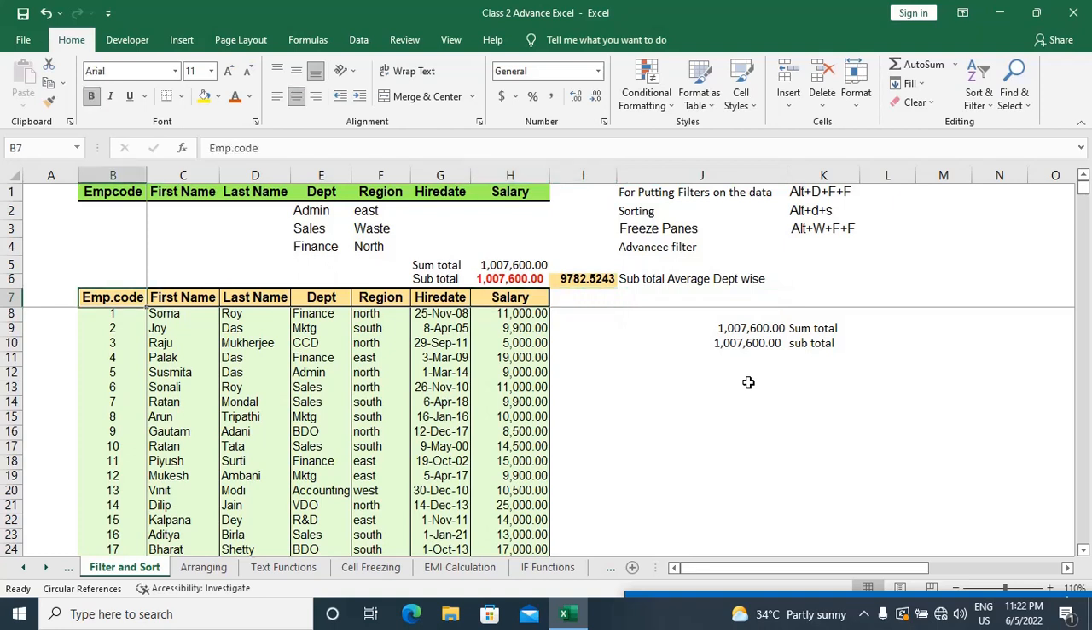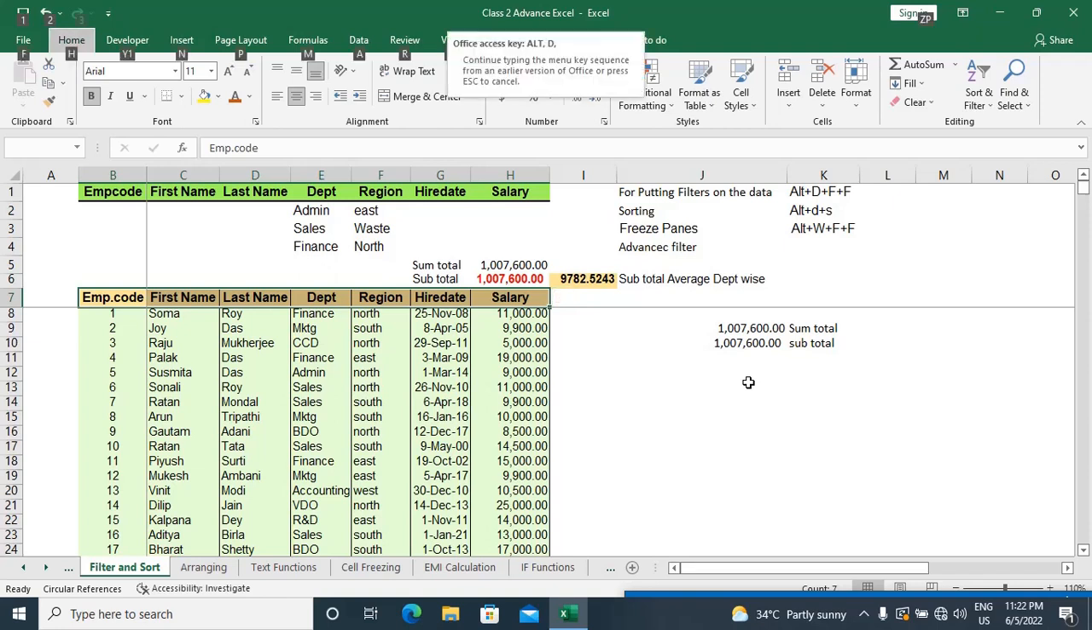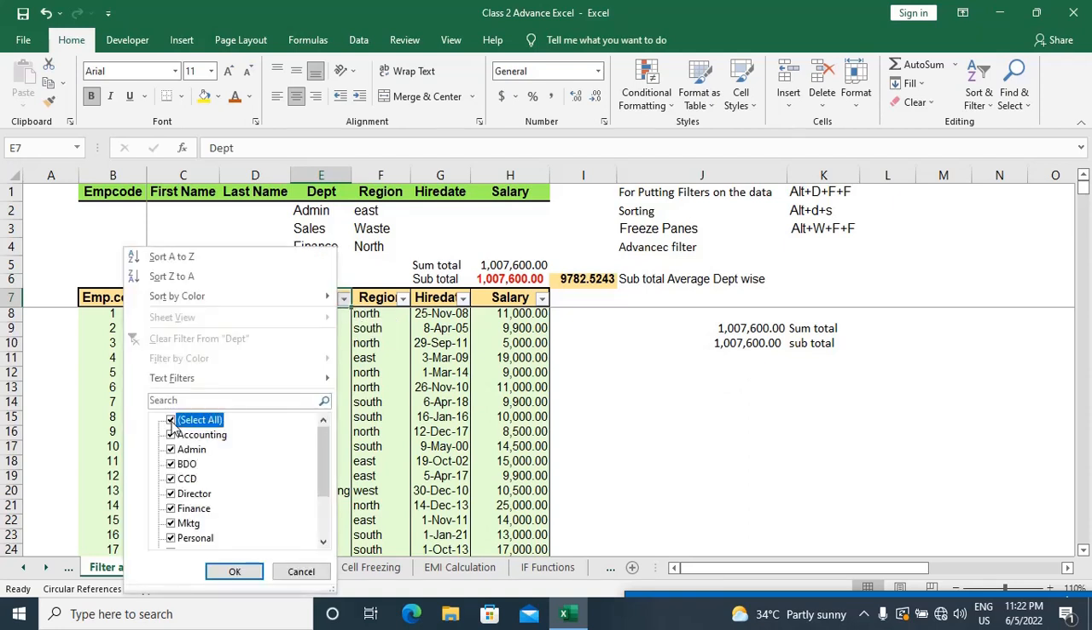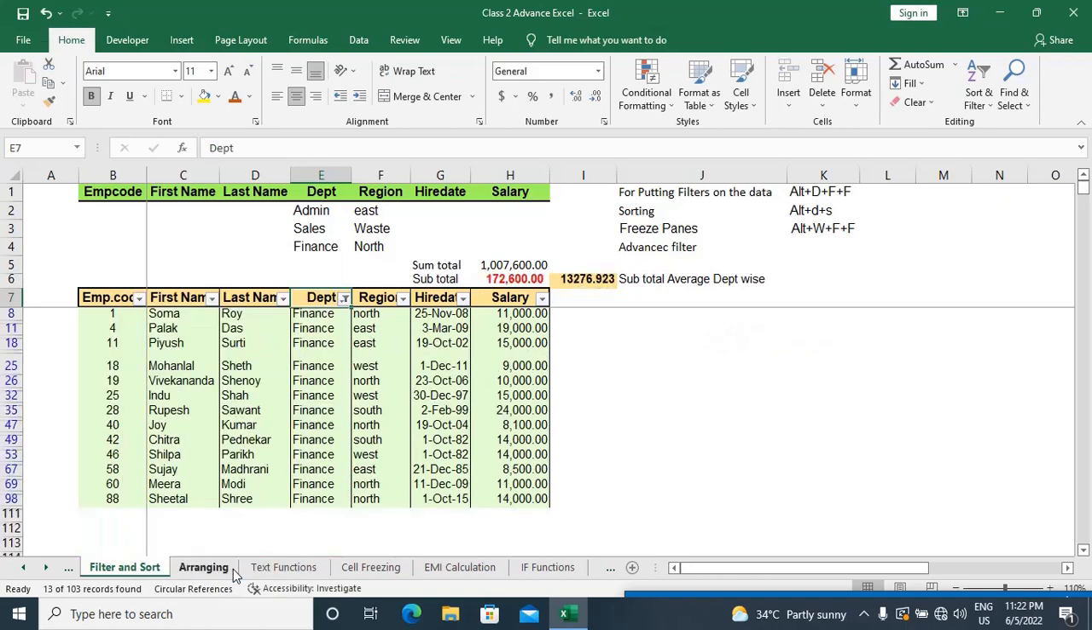So what is the difference between subtotal and sum total? Why have we done the subtotal? The shortcut for putting a filter is Alt D FF. Now, as I was telling you, we would like to see how much the finance people are earning.